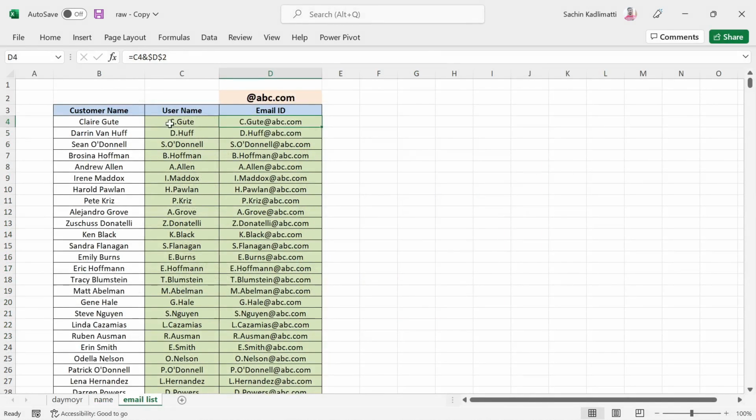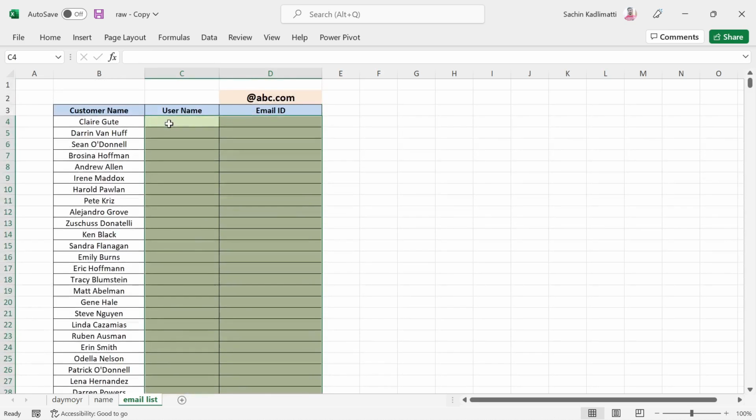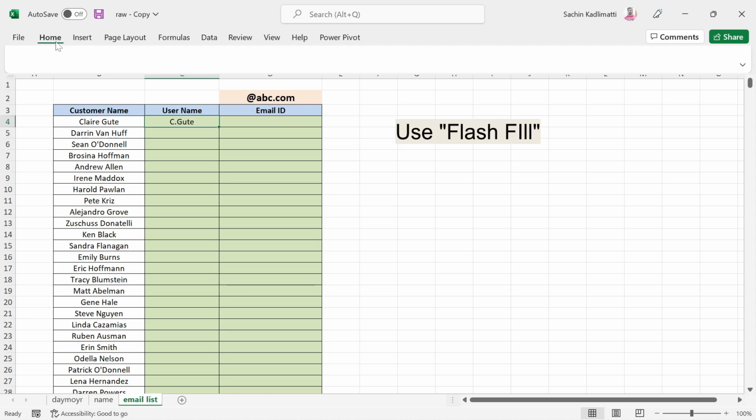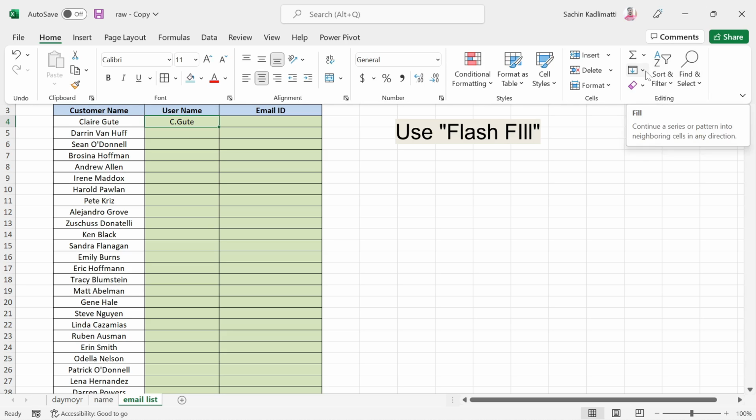Finally, if you want to generate an email ID for employees with their full name, you can follow this method. Use the Flash Fill option to complete the data updation in the same format for the remaining cells below.